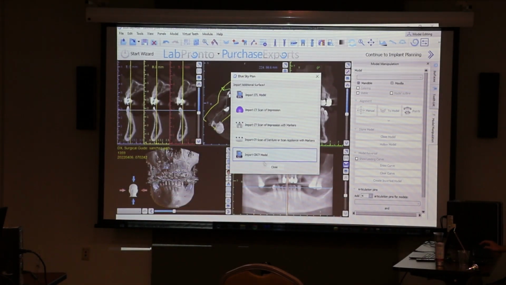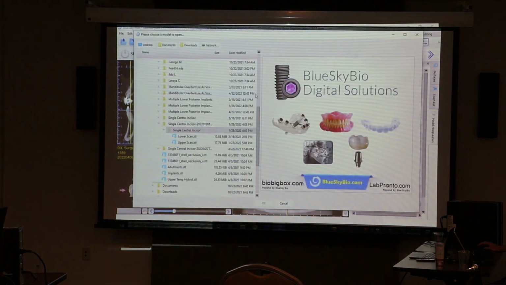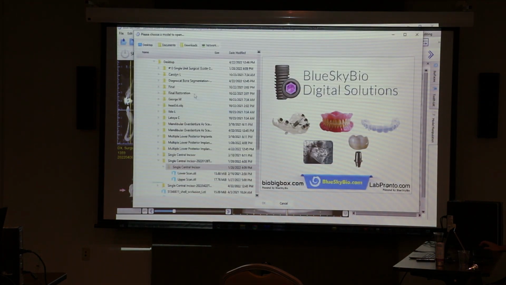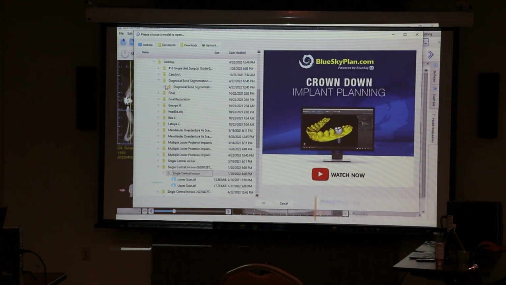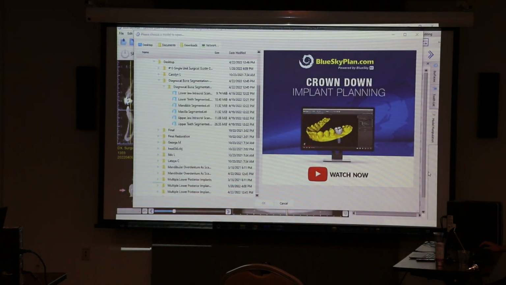OK. So the very first thing we're going to do is bring in just my intraoral scans here. So let's do this. I'm going to hit Import STL Model. I'm just going to bring in just the upper one first. We're just going to keep things simple.